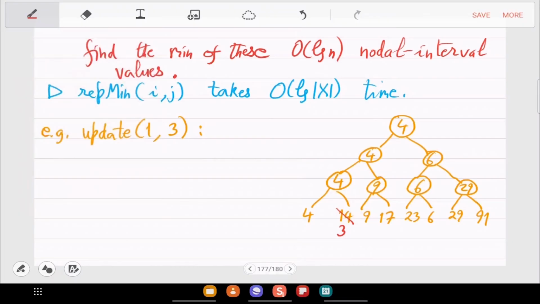So 14 we update to 3, and then when we go to the parent, we see that there is a problem. Right now 3 is smaller than 4. So you have to change this. Then when you go to the parent, you see again there is a problem, and again. So just in the height of the tree you will make the changes, and everything else is correct. Fine? So this pseudocode you can write just like report we saw today, report I, similar to that.